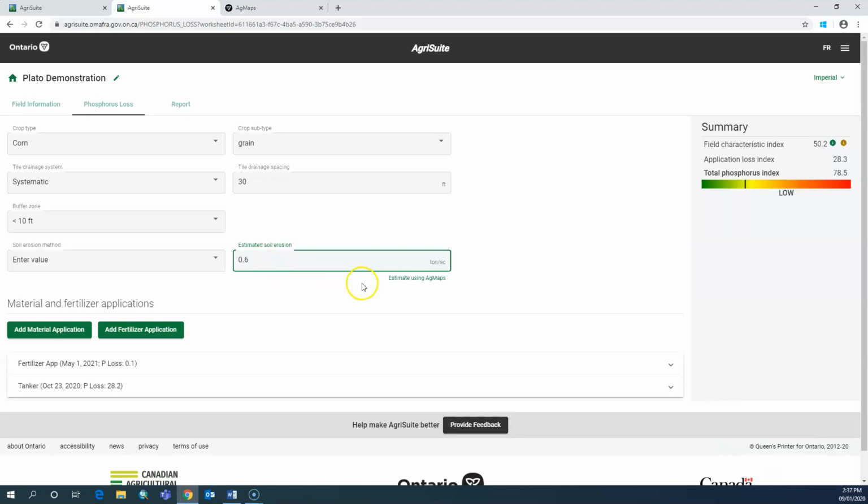So let's enter that estimated soil value in and then see what this result is in terms of a field characteristic score. Notice that we've dropped from 50.2 down to 15.3, significantly lowering that field characteristic index, and that will go a long way to reducing our total phosphorus index score. So that's an example of how you might use that information and how soil erosion can affect this phosphorus loss index. For now, though, I'm going to return to that fall plow example, as that's what the producer is currently doing, and we want to evaluate his current practices.